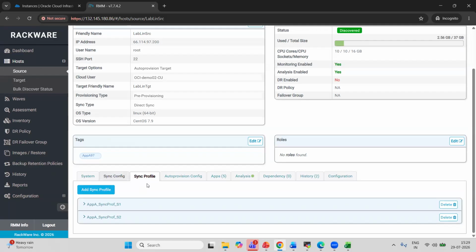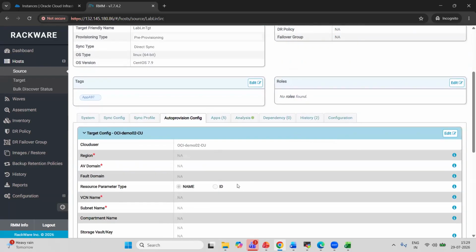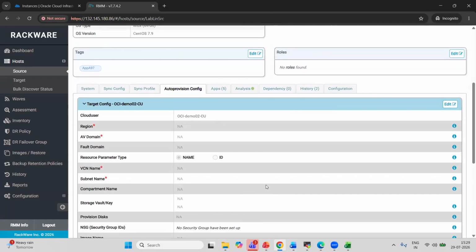The default will keep on taking effect unless you explicitly provide those. Then the auto provision config. Earlier, the auto provision config was more of a wave property. We used to configure the auto provision settings at wave level, and then all the servers which were part of that wave would inherit the auto provision config. But now you can configure the auto provision environment specifically at the server level.